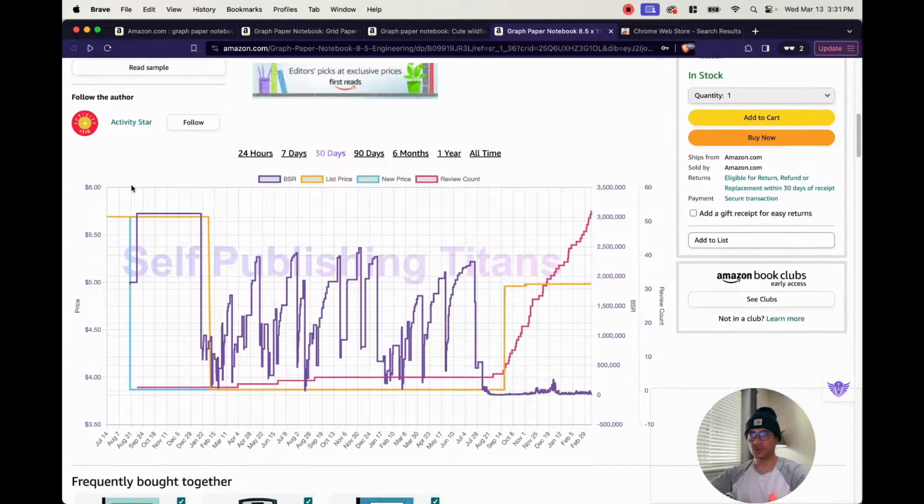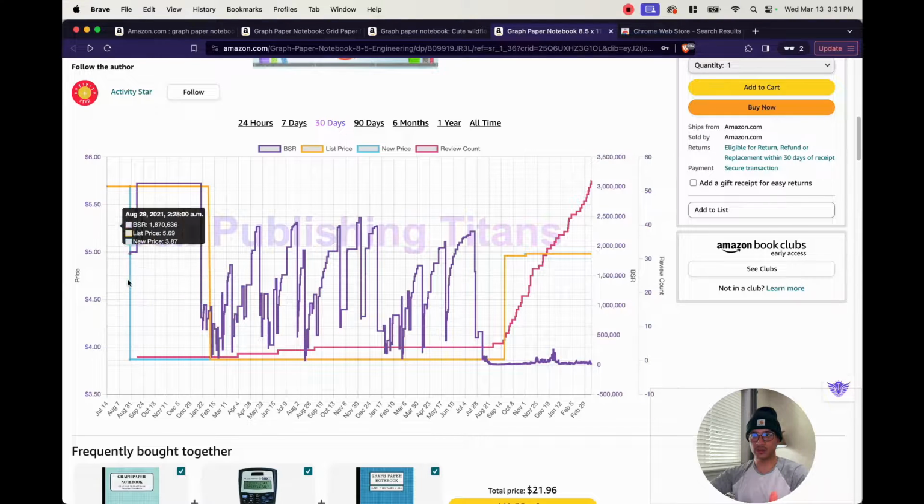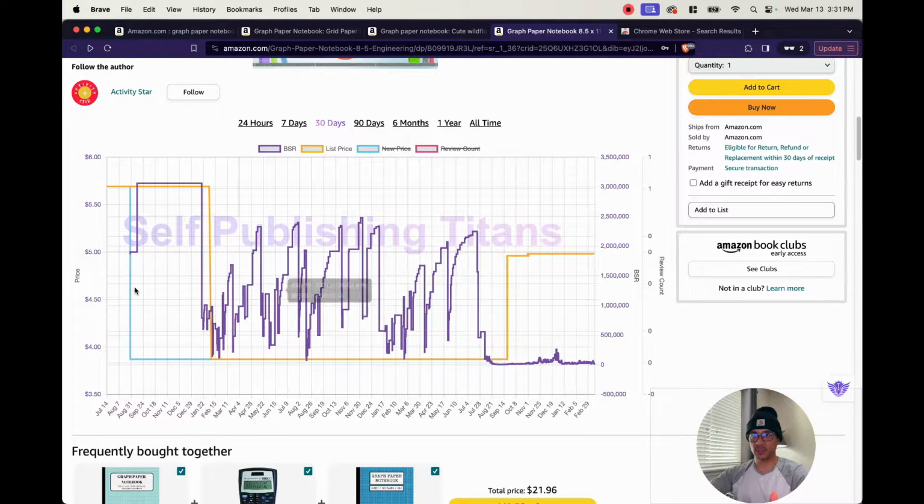And then if we scroll down, we can see where the BSR is here. So let's move this away. As we can see, it was first published July 14, 2021, and then it just kind of stayed stagnant. And then it started to sell all of 2022, and then 2023 about the same. And then it started to sell a lot right here around August 2023 of last year.